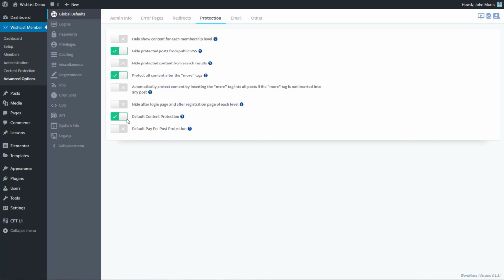Default content protection. If this is turned on, then whenever you create a new page, post, custom post type, whatever, the protection for that piece of content will automatically be turned on. In most cases, if you're doing, say, a modular course, or even a membership where all of the content inside is going to be protected for the most part, you probably want to turn this on so you don't forget. But if you're integrating with an existing blog, maybe a really popular one, and you're adding WishList Member so that you can make some of your posts premium, but the majority of your posts will be public, then you'll probably want to turn this off.